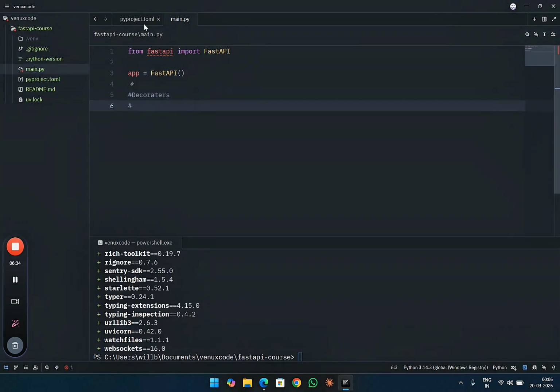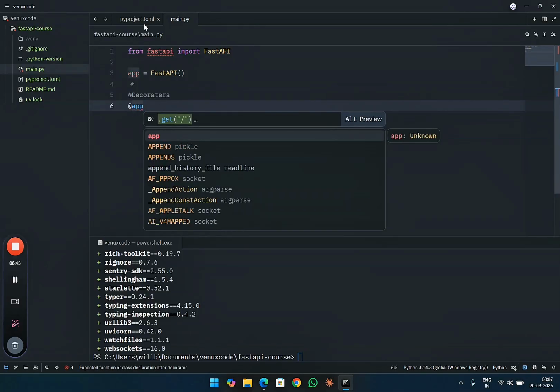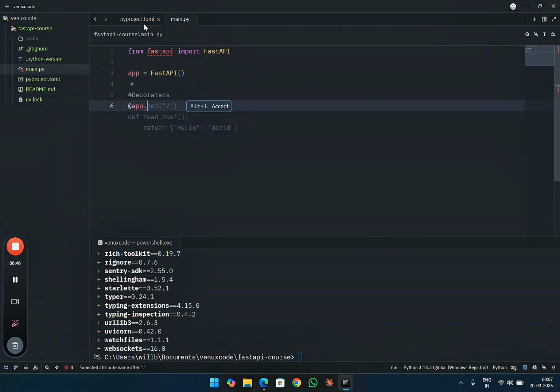So to create a simple route, you need to use that app instance here, @app, and give a dot, and we'll have this get functionality.